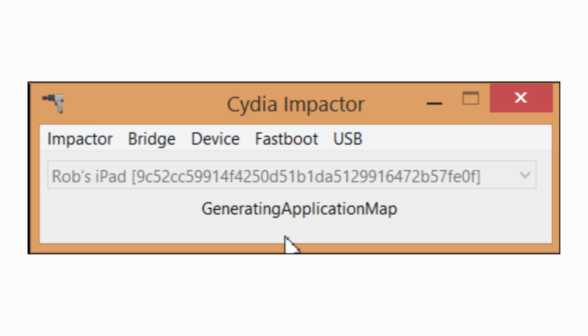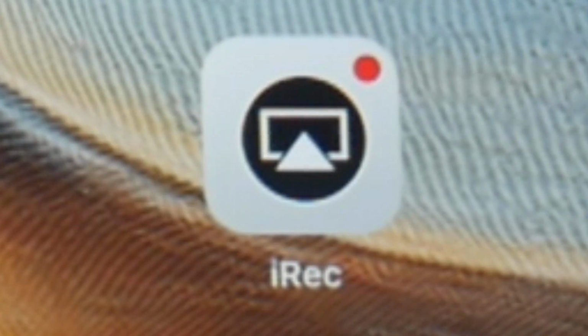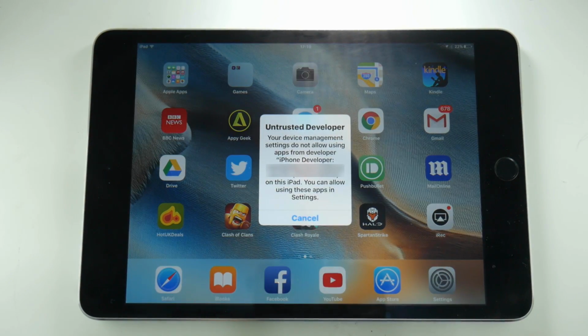Once the process has finished on your computer, you should be able to check your iOS device and find iRec has been installed. However, if you try and run it, you'll hit the usual untrusted developer error. But this time, since it thinks you are the developer, you're going to sign your own certificate, and this is how you do it.